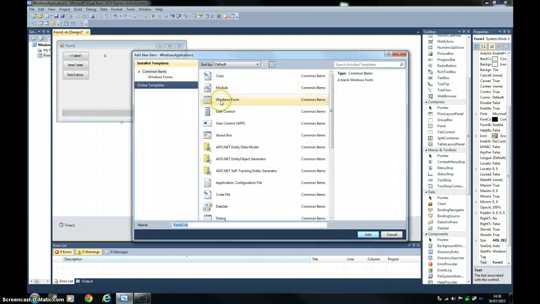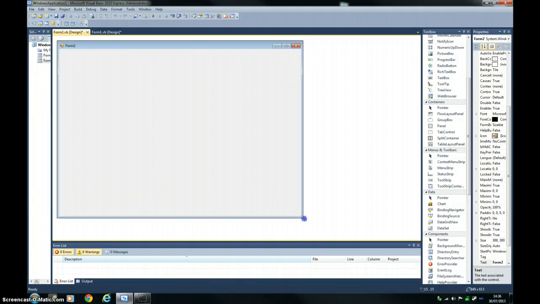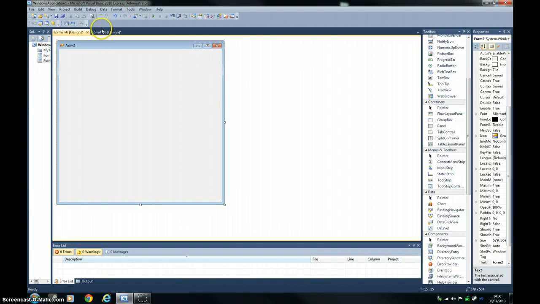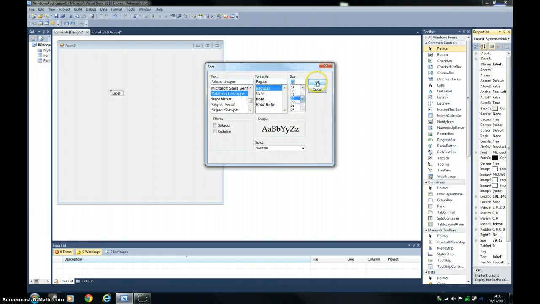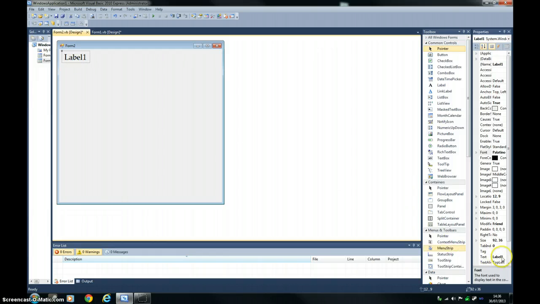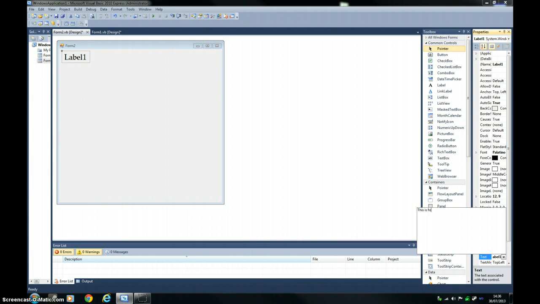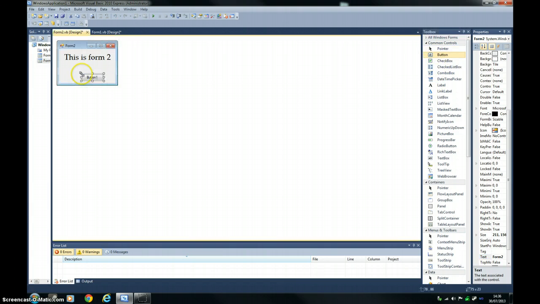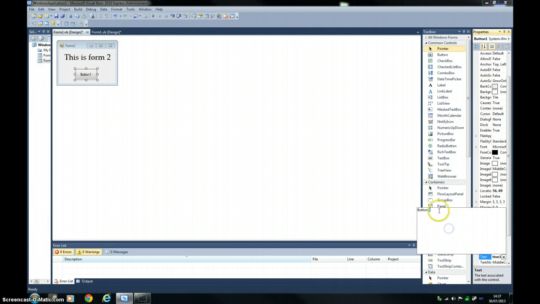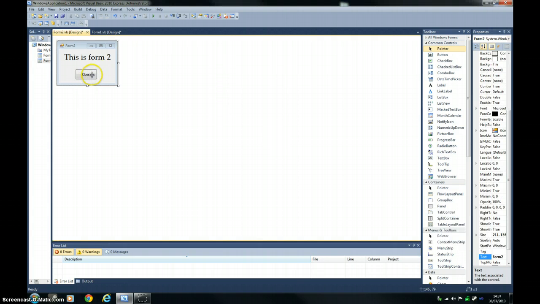So we want to go ahead and get another form. Add a label to this. This is form 2. Oh, and we'll add the close button as well. So we'll start off with the easiest bit first, and that's the close button on form 2.